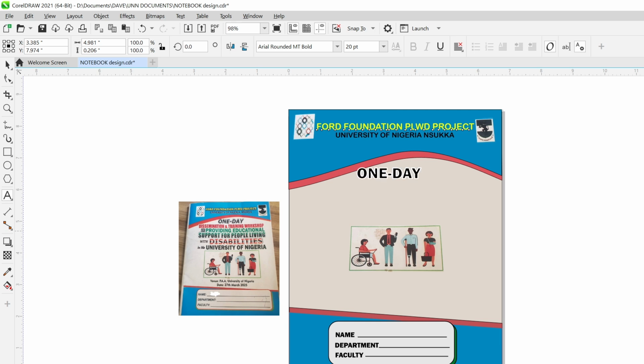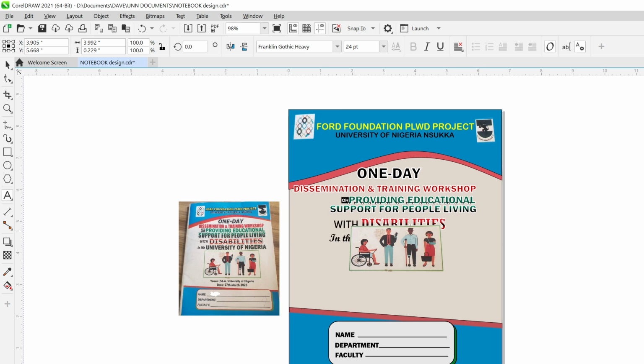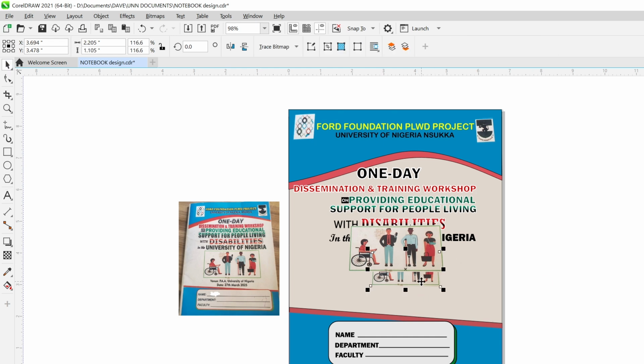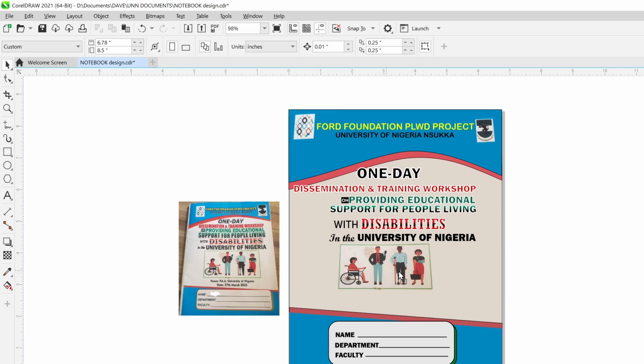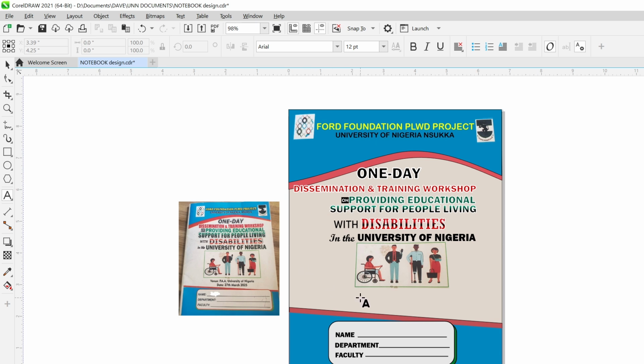Now I already have them. So I'm just going to open all of them up and arrange my texts. Okay, this one, I don't even know which one this is now. Let's delete this. Let's work with this, in the University of Nigeria. Let me just complete this text and then take us through one more thing, and then we are done with this.